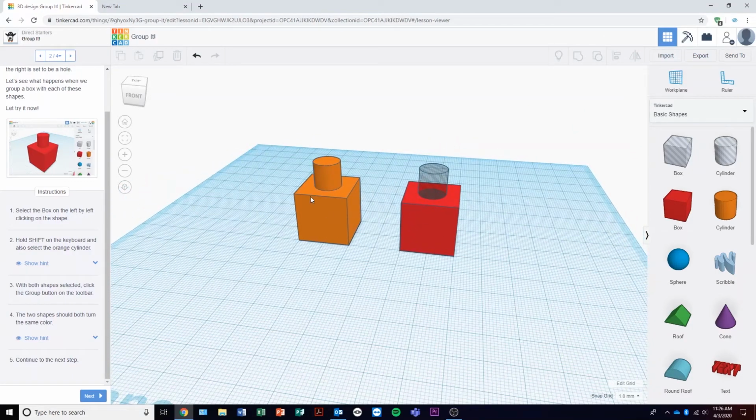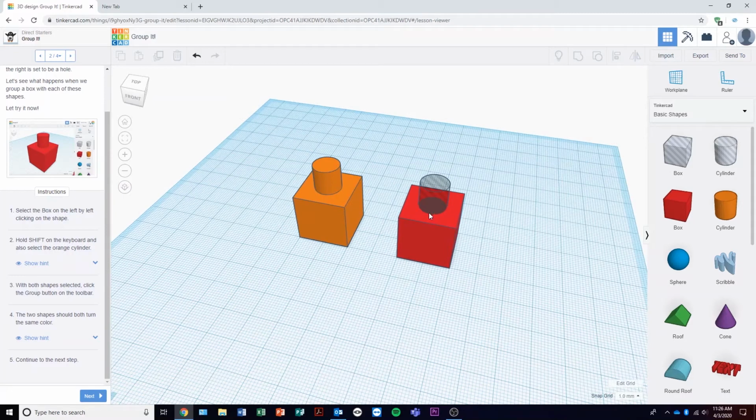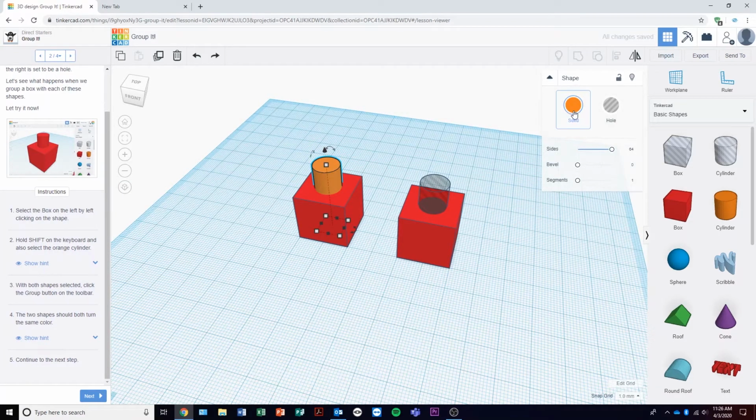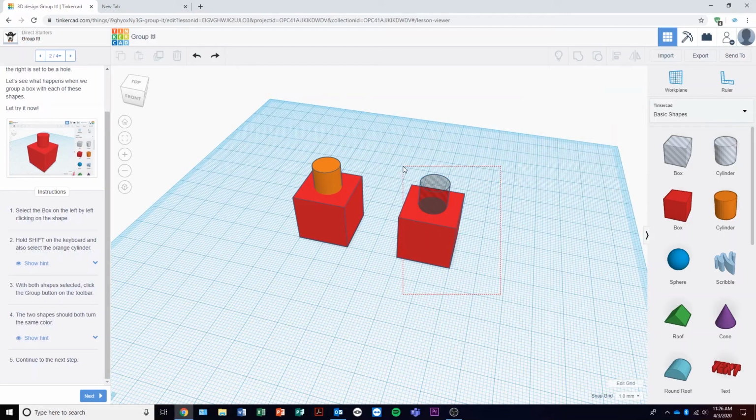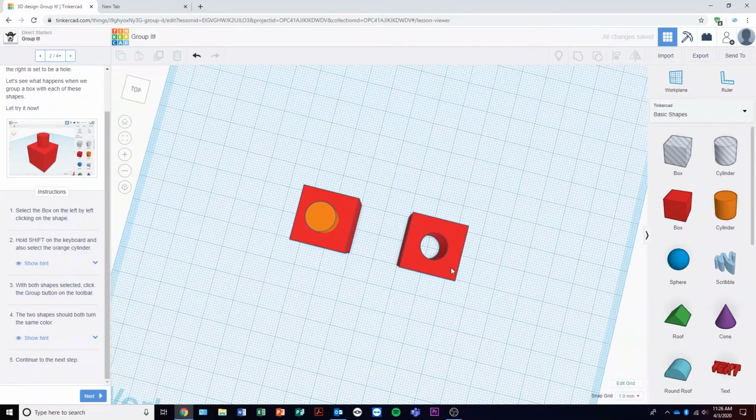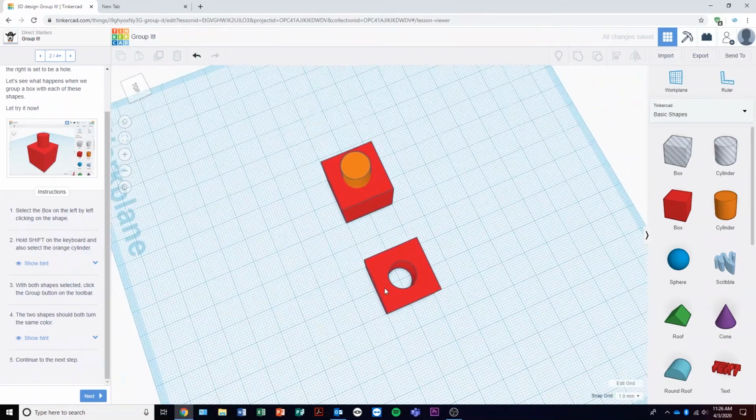So here's what we're going to do. On this one here, you notice this one's a little bit different, whereas when I went and used this one, it's a solid, and this one is also a solid. In this case, this is a solid. This one, the cylinder, is a hole. So watch what happens when I click and drag over them like that, and I press group. Suddenly, it makes a hole. So now I have a hole in my square.